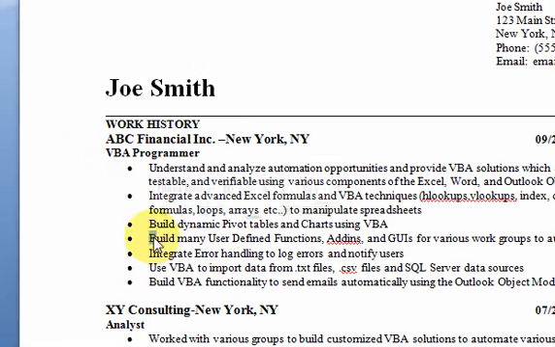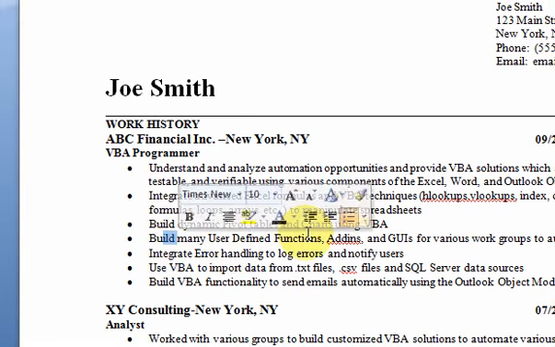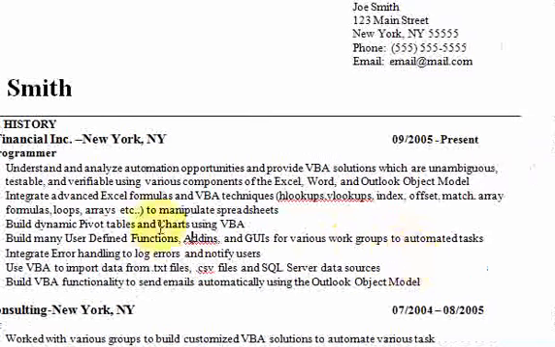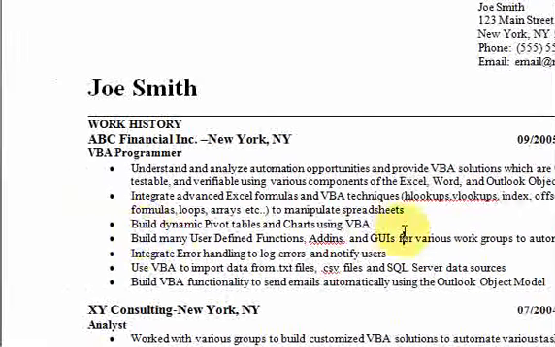Okay, next bullet point. Build many user-defined functions, add-ins, and GUIs for various work groups to automate tasks. So this is a good bullet point, because it says that you can do a lot.